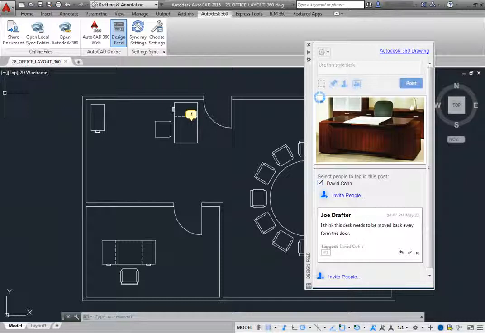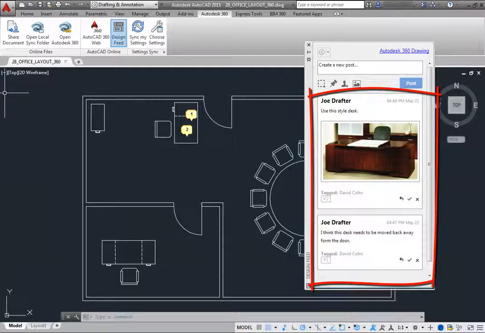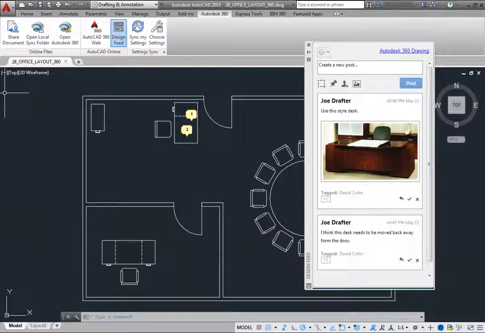Each post appears in the Design Feed palette. You can see the content of the post along with the date and time it was created. Below each post are controls that enable you to reply to a post, resolve a post, or delete the post. In the upper left corner of the Design Feed palette, click Design Feed Settings.